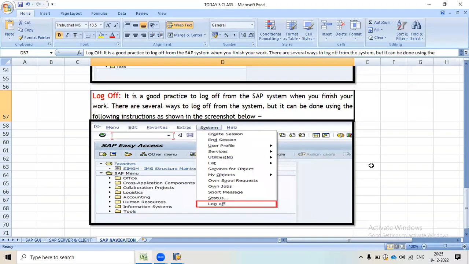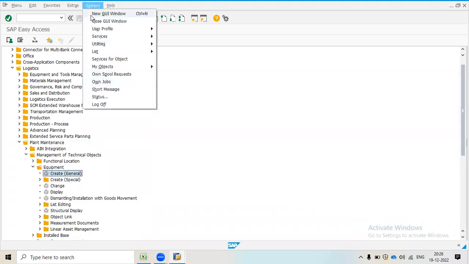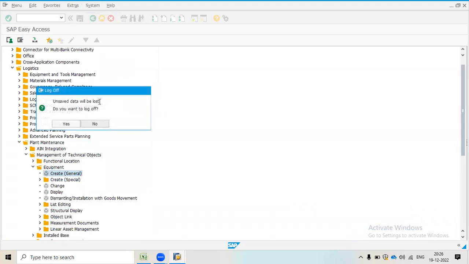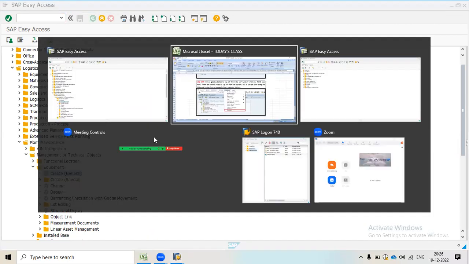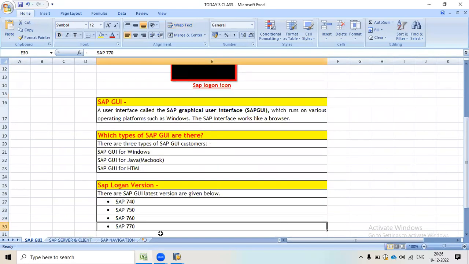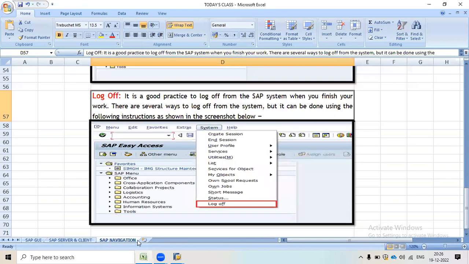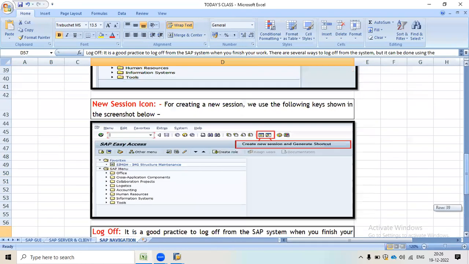So this is how we have completed all the things. Suppose if you want to log off, you need to click on System and then click on Log off. And this is how you can log off. So this is the main feature of SAP navigation. Today we have completed SAP GUI, then SAP server and client, and then SAP navigation.